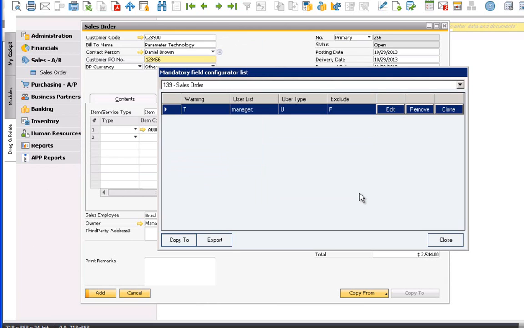This completes our basic demonstration of mandatory fields functionality in APP Customizer.